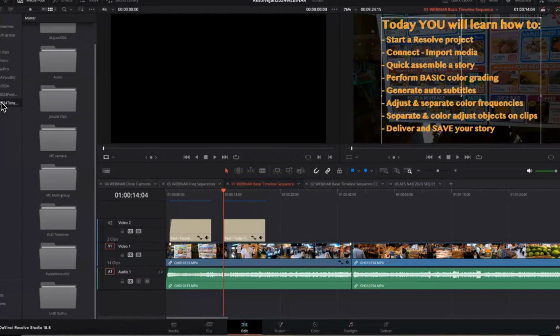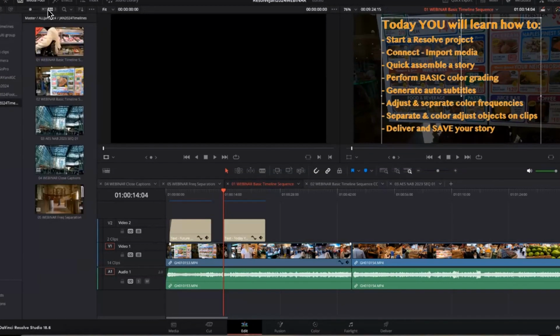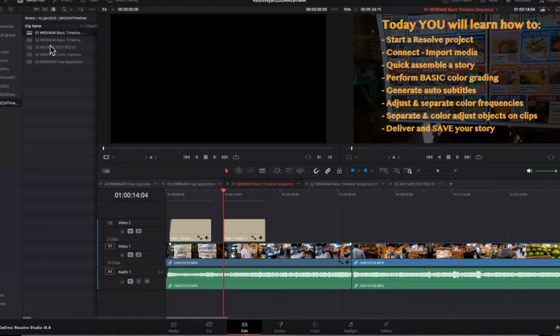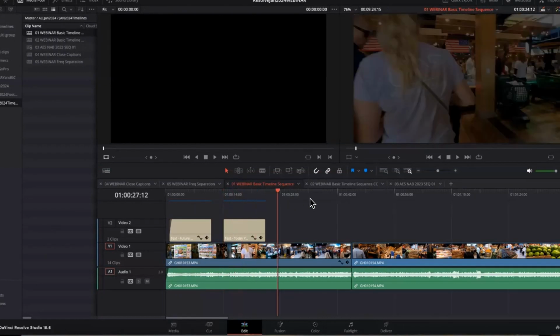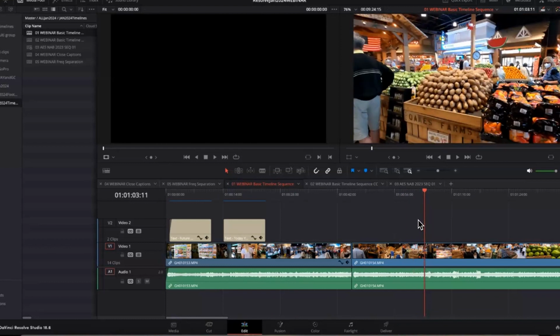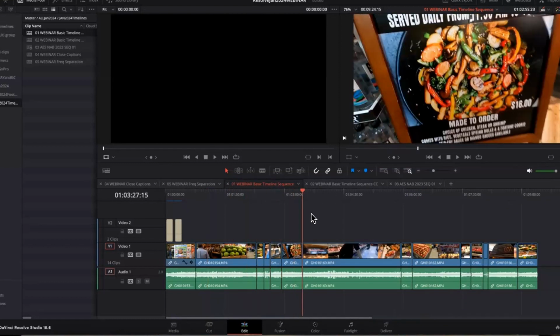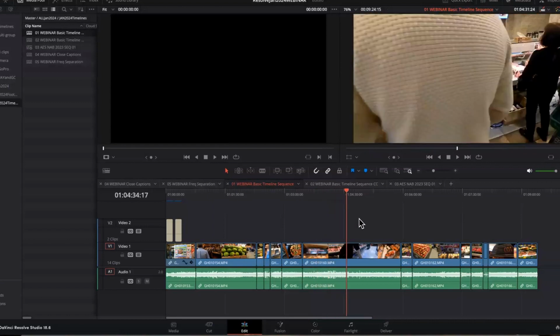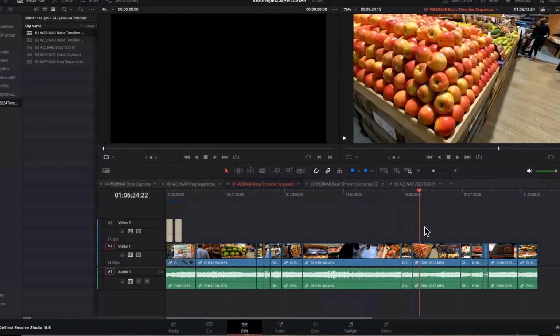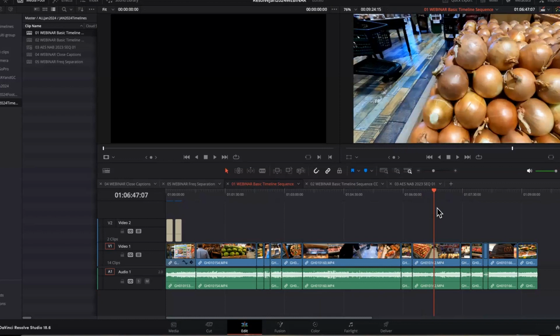Here's my first timeline. According to this breakdown, it is the webinar basic timeline. So that's basically me going through a food court and putting together the shots, and all the shots are here, a whole bunch of fruits and vegetables, which are very conducive to color grading. This is a perfect example. So my question is, how does the color grading work in DaVinci?